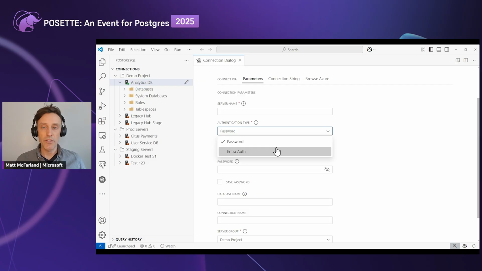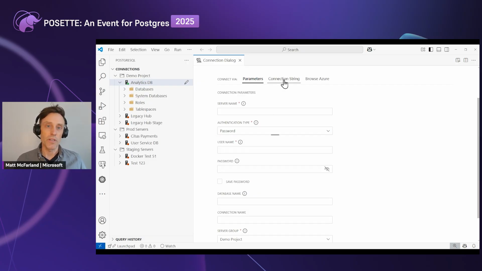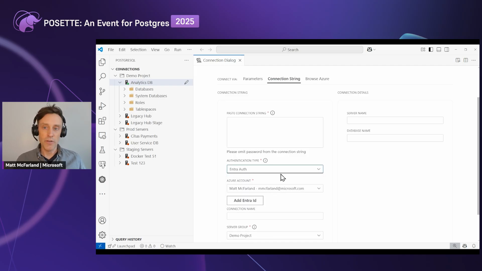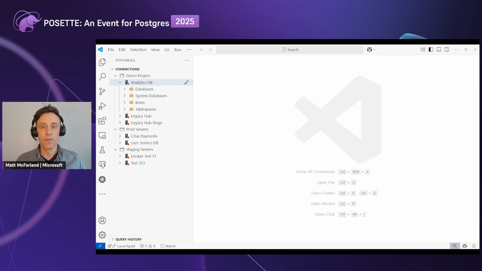It's much more secure than managing your own passwords, but it can be a real pain to generate and refresh these short-lived tokens and then use them for connecting. After adding your Entra account, the extension will be able to generate the token behind the scenes and connect you securely, no secrets to store. This is available using any of the connection methods.